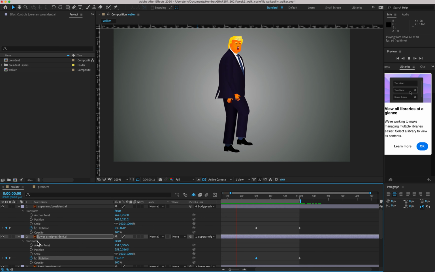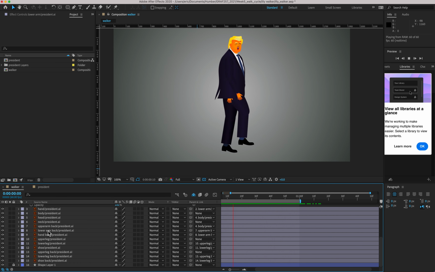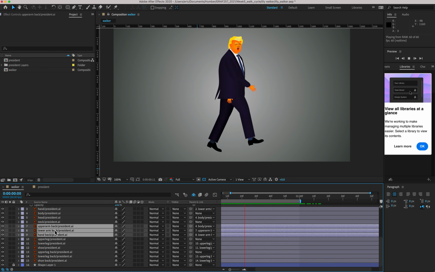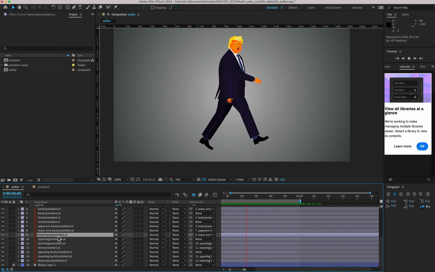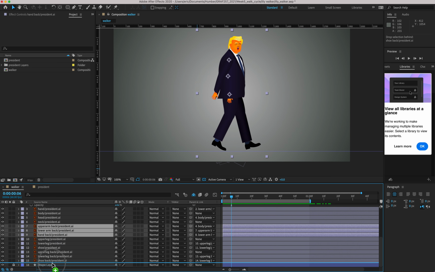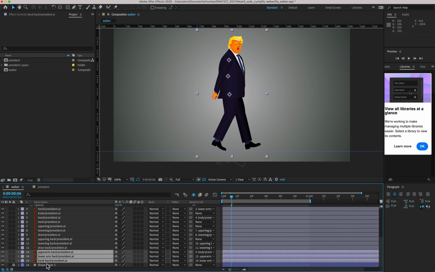Let's find our back arm here. Hand, lower arm back, hand back. Here we go. Here's all these. Let's pause that. It looks like the hand is kind of peeking out from behind the leg there. That's just because these have to get moved behind the legs, right? So I just select upper arm, lower arm, hand, back, all the back, and move it.